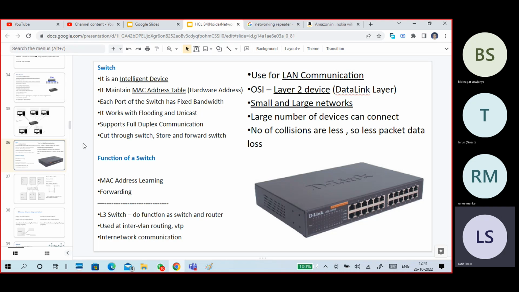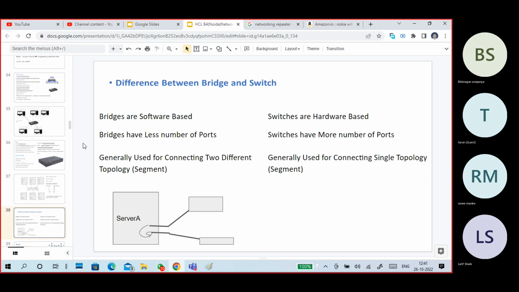We can connect a large number of devices because we have a large number of ports, and of course it is a star topology, so you can also connect multiple switches to each other, so obviously more devices, fewer collisions, and less packet loss in switches. Full duplex communication is there. Of course, there are also layer 3 switches, which function as both switch and router. A switch is for LAN communication, a router is for WAN communication. So layer 3 switches are used for inter-VLAN routing and internetworking communication. That is how we understand switches.